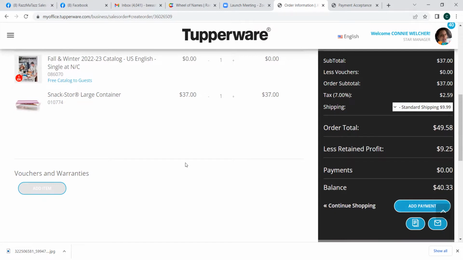Now, if you were, say, offering your 25% discount to your customer, at that point, then you would put in the add payment. You would put in their card because they're going to be just charged that 25% off, or rather they're going to be charged the consultant cost minus the 25%.